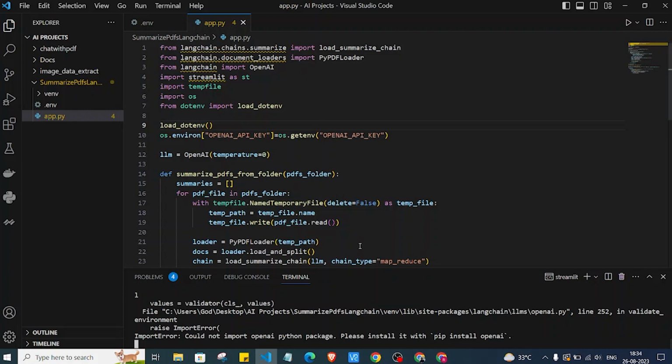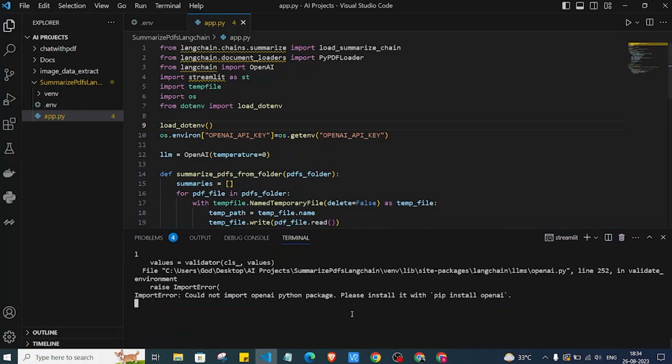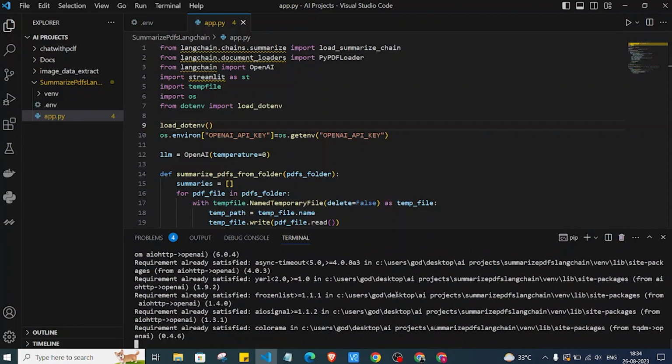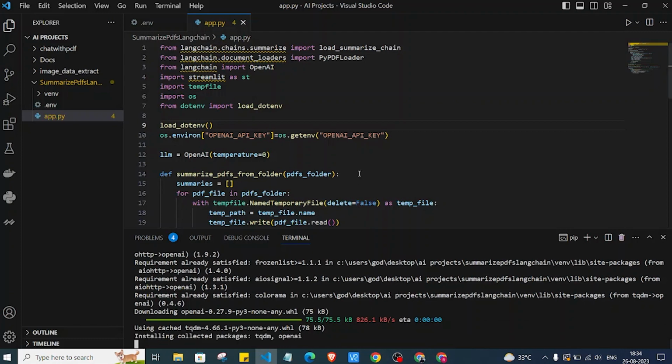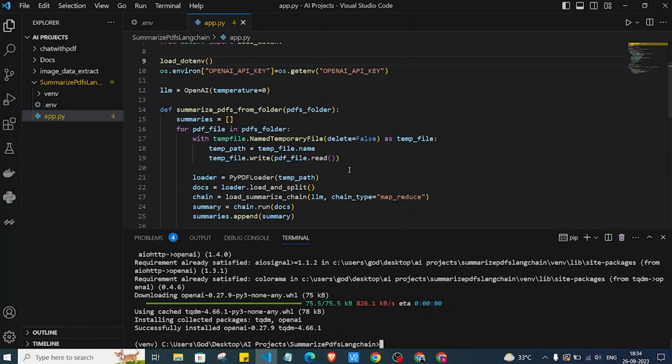So here in our terminal we are going to use that. So I'll just say pip install openai, so it requires the OpenAI package to be installed. Now let's wait for it, and now it got installed. So I'll just quickly run that command again.